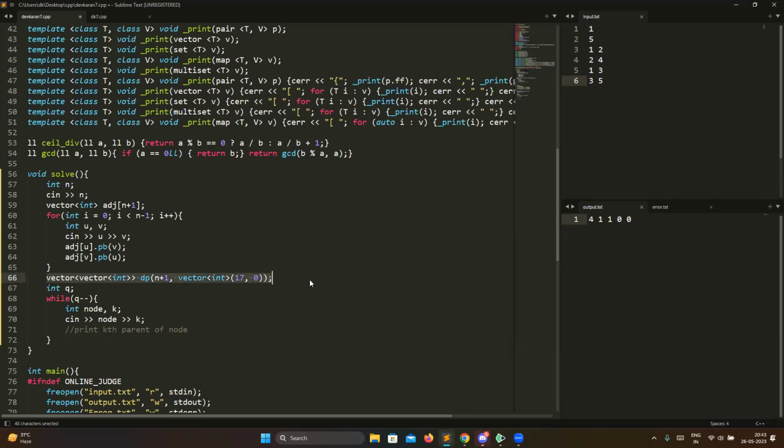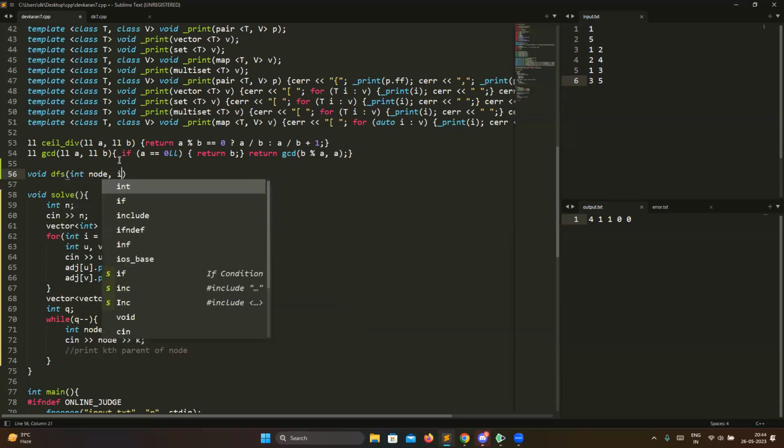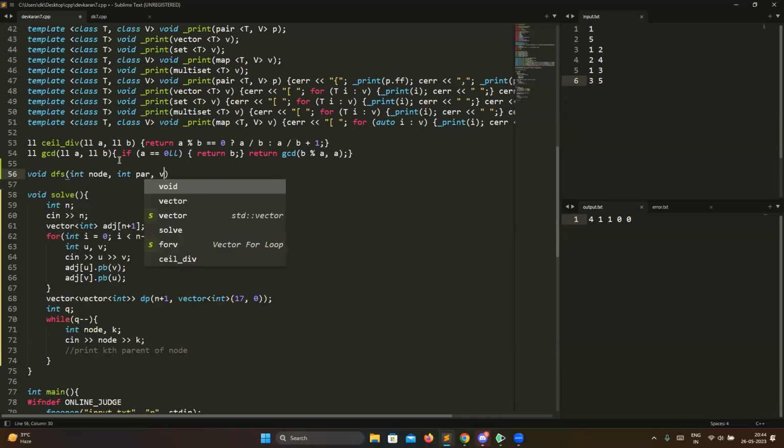Now, okay, this thing is created. Now I just have to fill it, right? So how can I fill it? Of course, we will be doing a traversal, and the traversal that I prefer is DFS, right? How we do node, parent, adjacency, this thing that we calculated by reference. Don't forget that.